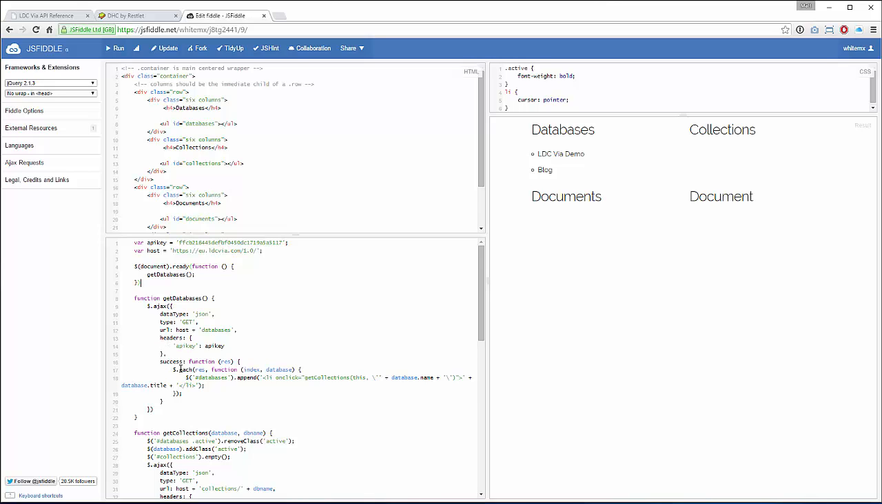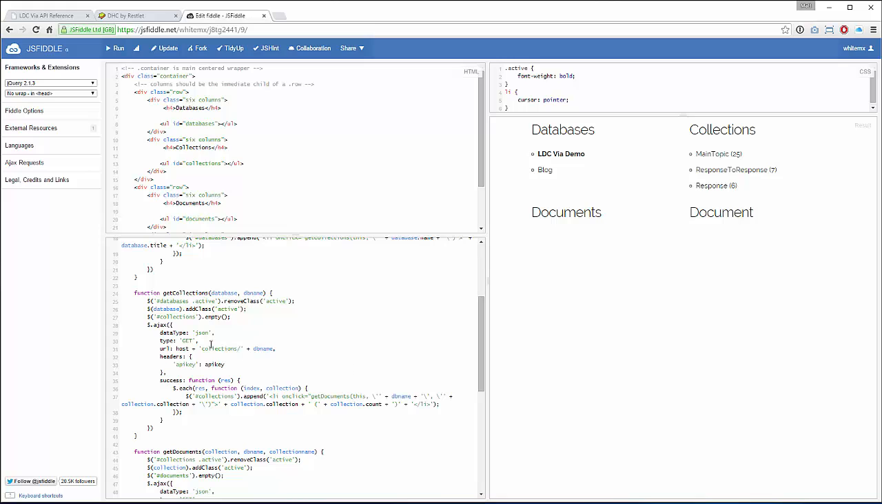And when we get a response, we're simply looping through the results and outputting some HTML. And that is rendered over here, where we've got the list of 2 databases that user can see. Now if I click on LDC Via demo, that's gone and fired the getCollections method, which is almost exactly the same. We go and get the collections, pass the database name, and we process the response.